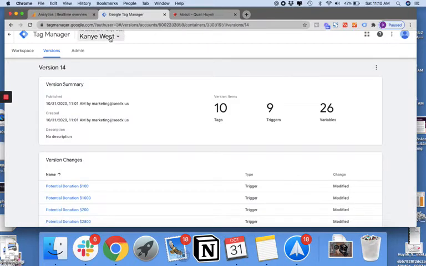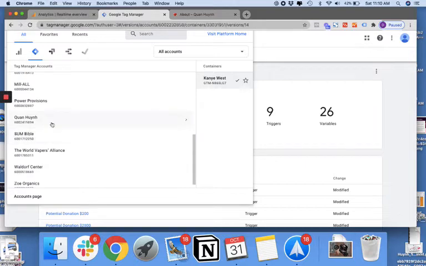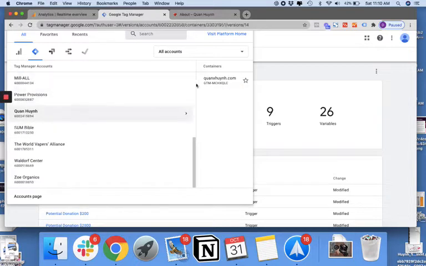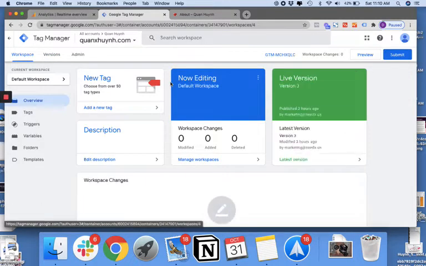So what I'm going to do here quickly is jump over into Google Tag Manager, and the very first thing I'm going to do is show you guys what exactly needs to be done on the Tag Manager side to get all of this implemented.